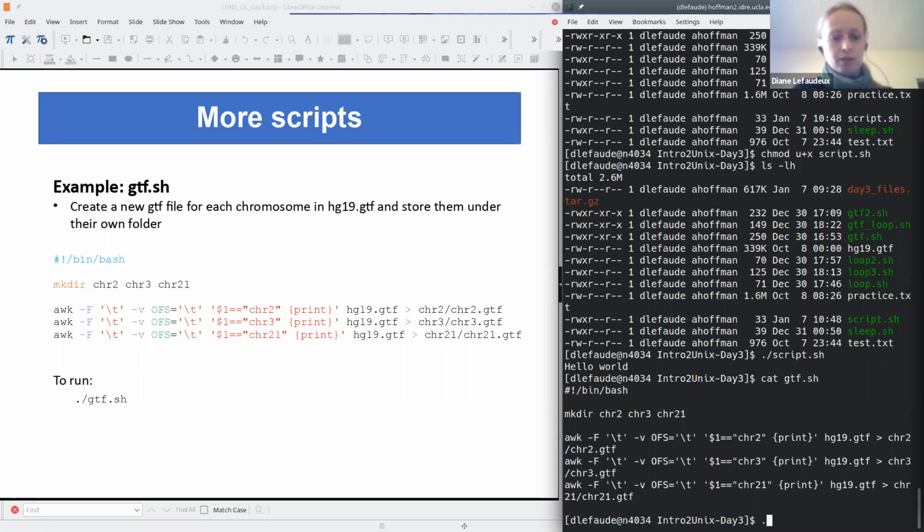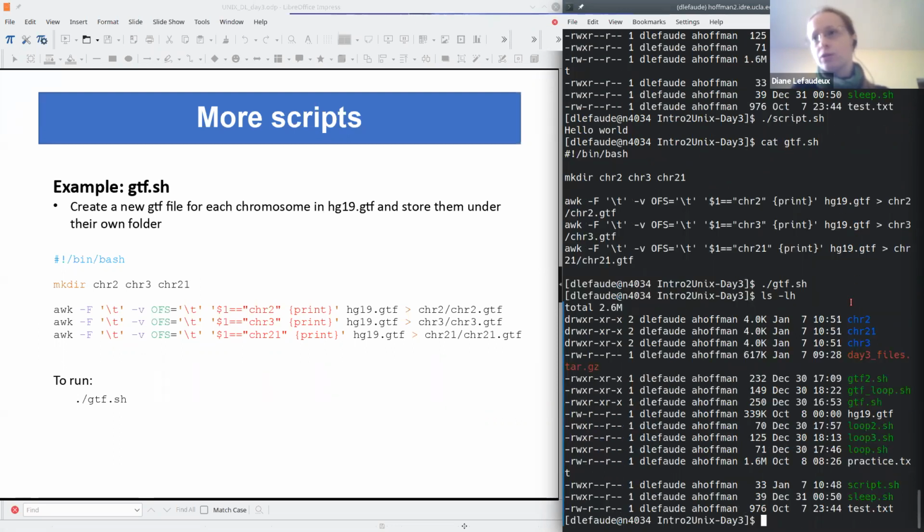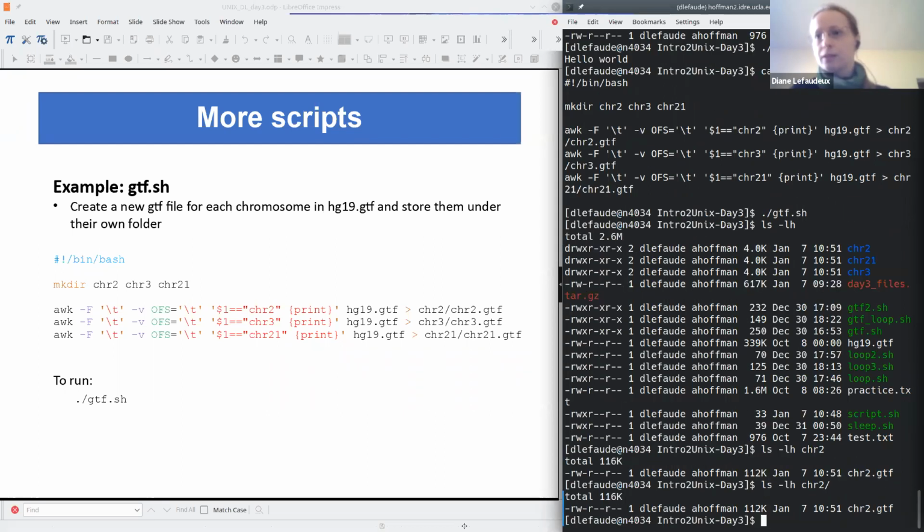So normally, if I run it like that, then it should work. It doesn't print anything to the screen, but if we just list, now we have our newly created folder, and then I can list what's in the folder. And in my folder here, I have this newly created GTF that only includes whatever was on chromosome 2.